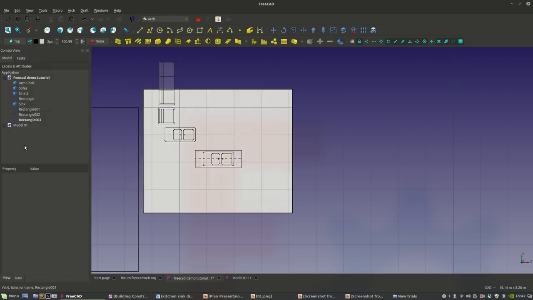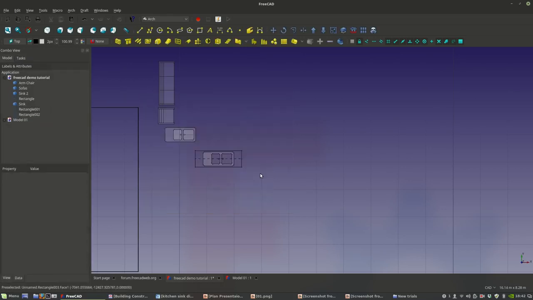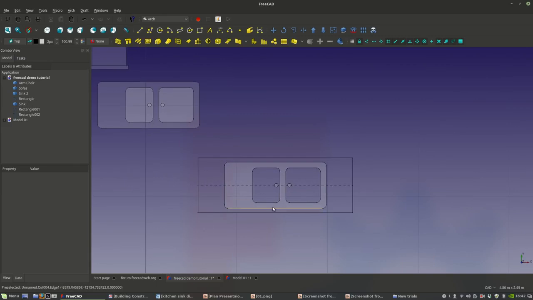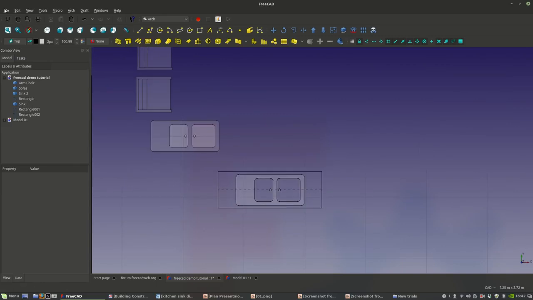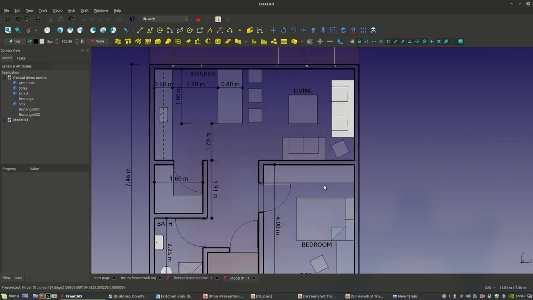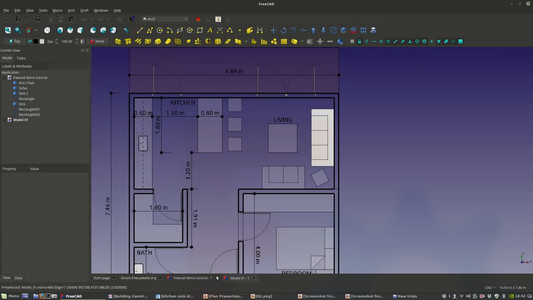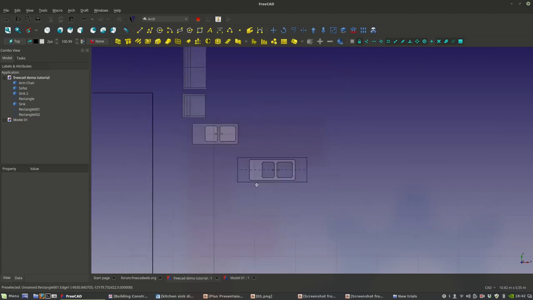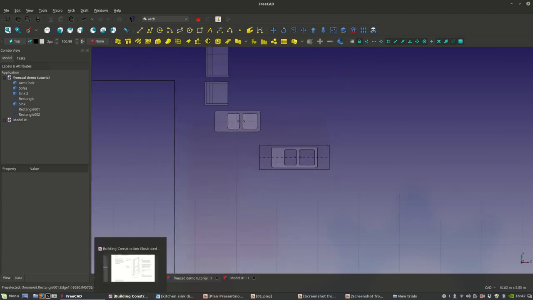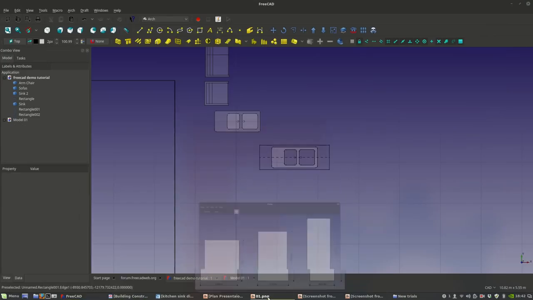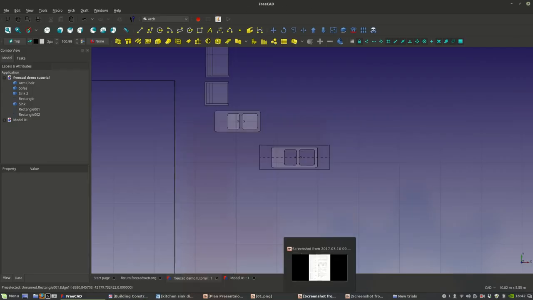So, okay, that's our kitchen. Alright, so let's save that. It's looking good. So what else are we missing? Well, we are missing maybe a table. A table is an easy one. We can just look up some table dimensions.